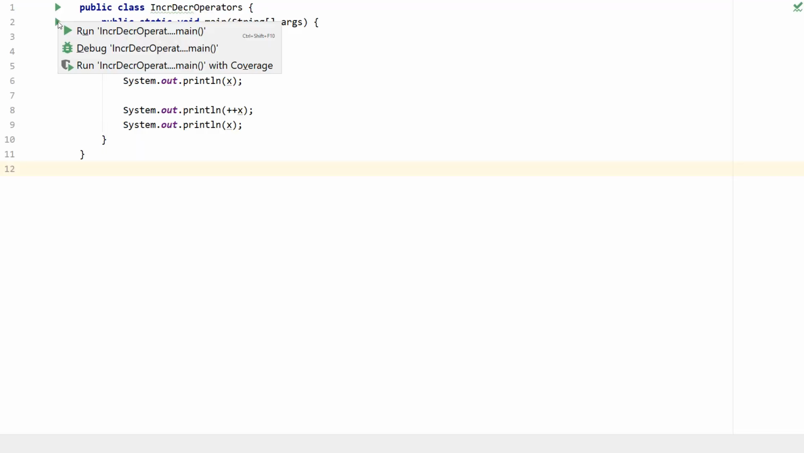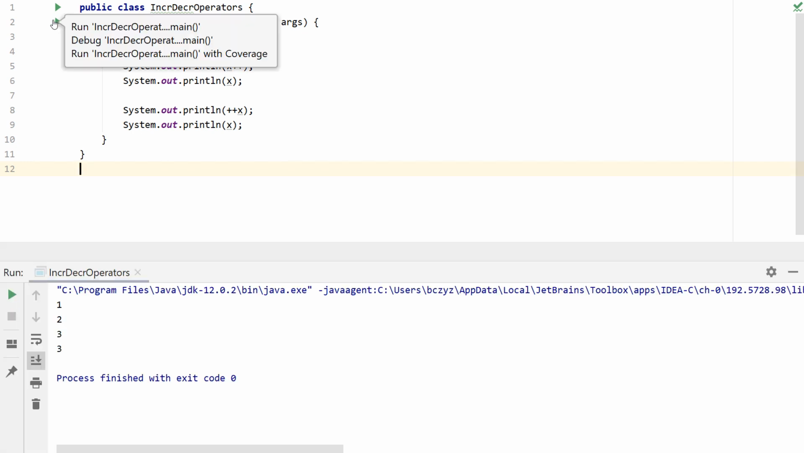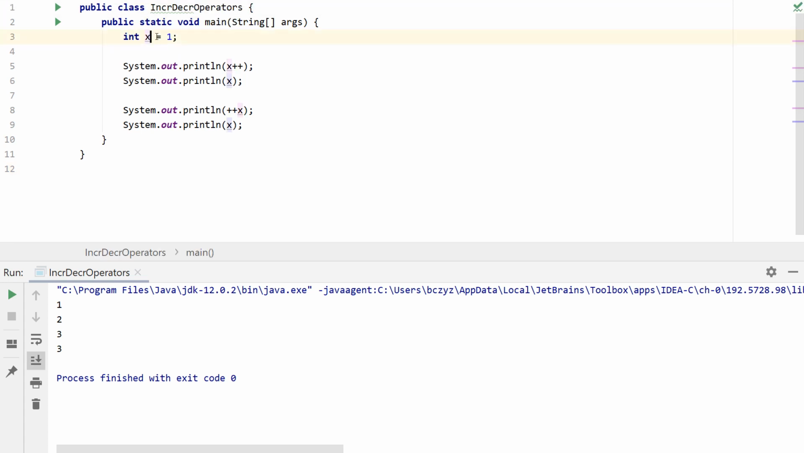Let's run the program and look through the different effects of the operators. We declared and initiated the variable x with the value 1. We display the variable and then we augment it by 1, meaning we use the post-incrementation. And so we see 1 on display. We display the variable once more and we can see now that it was augmented to 2.